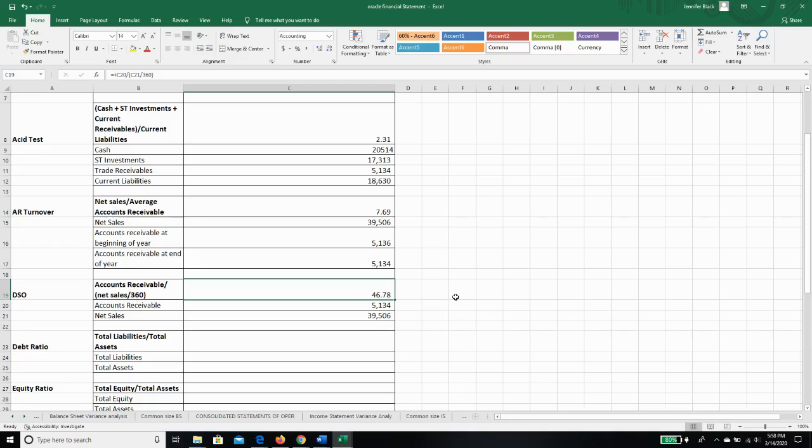So again, is that good or bad? I don't know. If Oracle's terms are 30 days, that's actually probably not terrible because you're always going to have customers who pay slow. But the thing you really want to look at is what was it last year? What was it the year before? If this number is getting bigger, that's not a good sign. If this number is getting smaller, then that is a good sign.